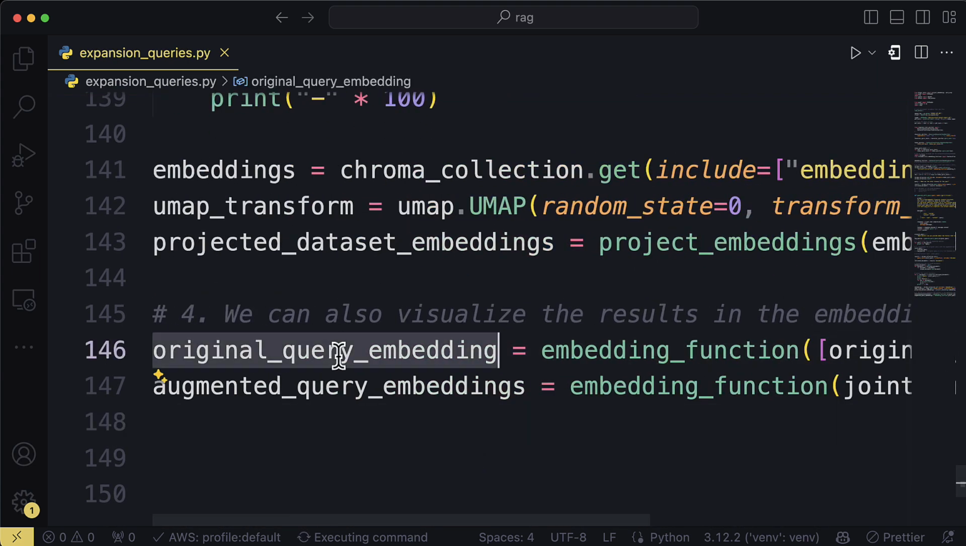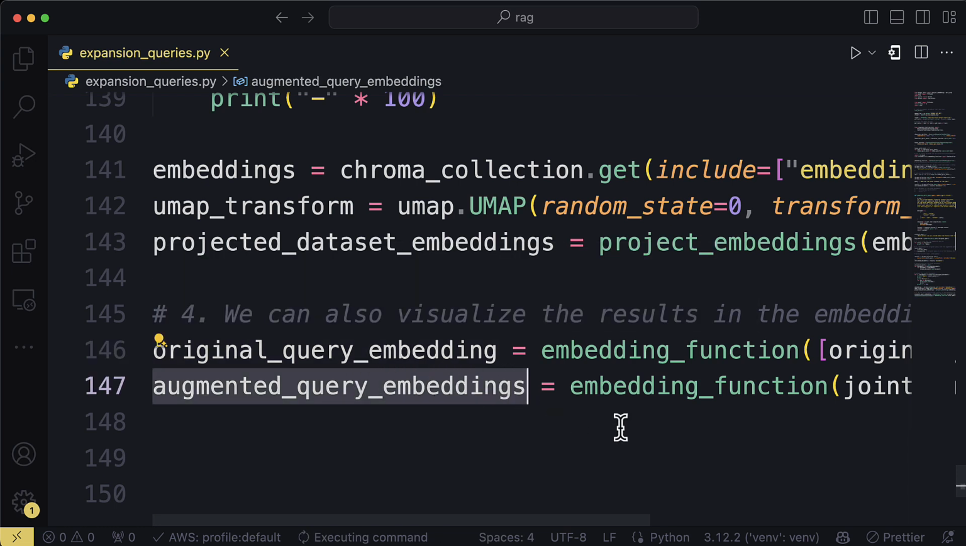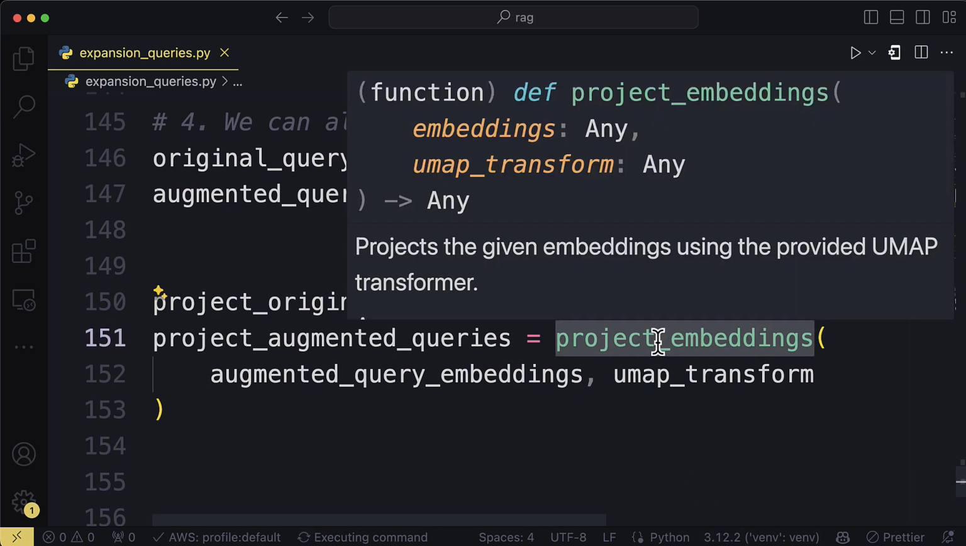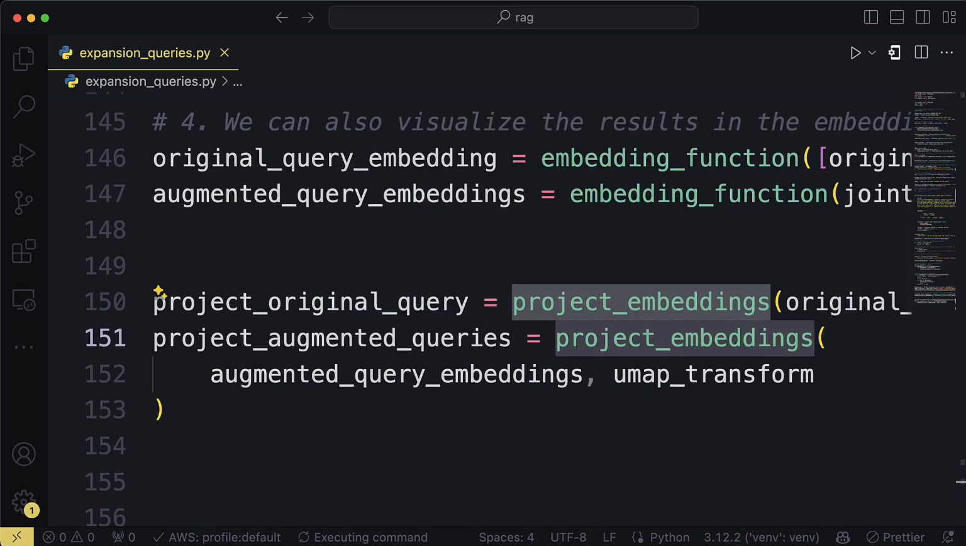By creating the original query embedding and then the augmented query embedding, we can see the differences. We're going to project the original query and augmented queries in embedding space, but because of the nature of things, we're going to flatten the list of the retrieved documents to a single list, because project embeddings expects indeed a single list of embeddings. So that's what we're doing there.